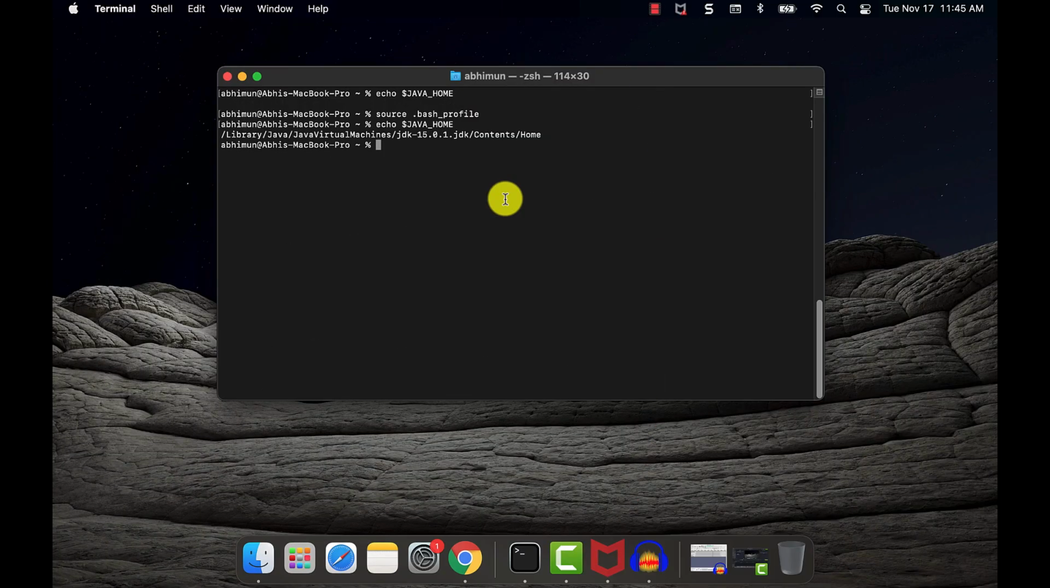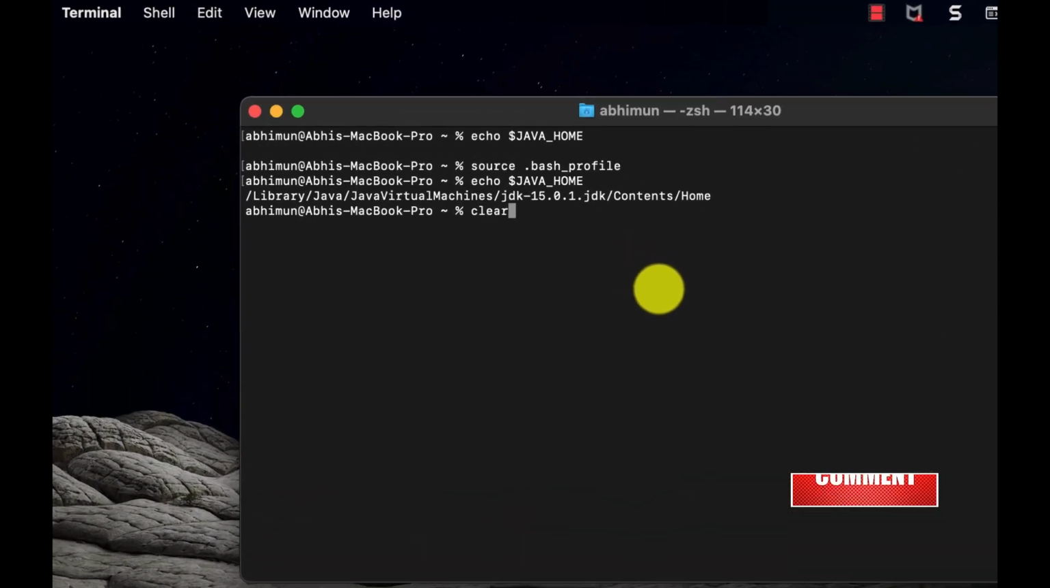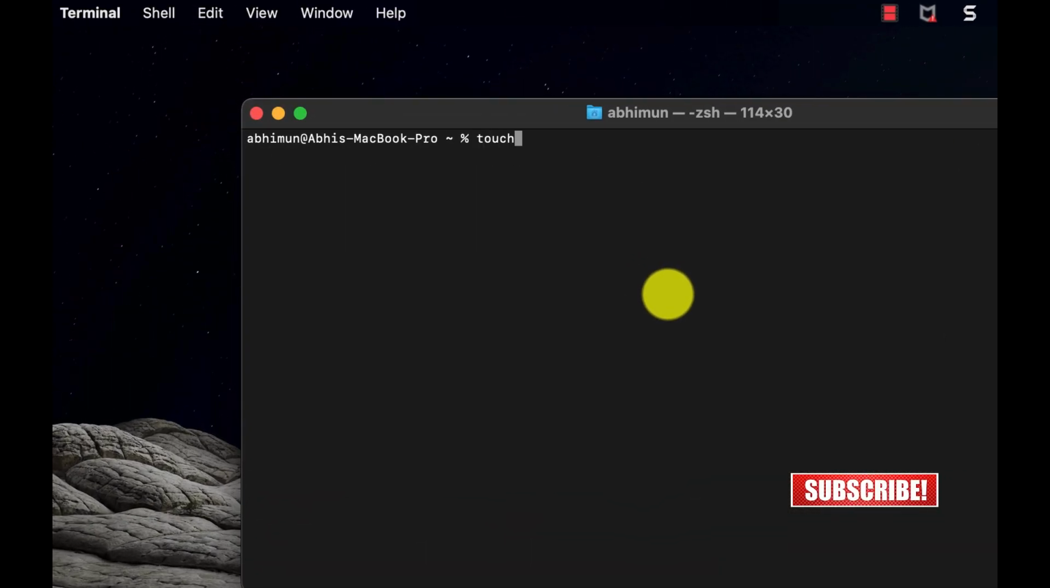Now to verify this Java installation, we'll write one small Java hello world program, and we'll use the javac command to compile that Java class, and then we'll use the java command to run that hello world code. Now let's clear it and create one empty file called HelloWorld.java and open that file using the TextEdit app.